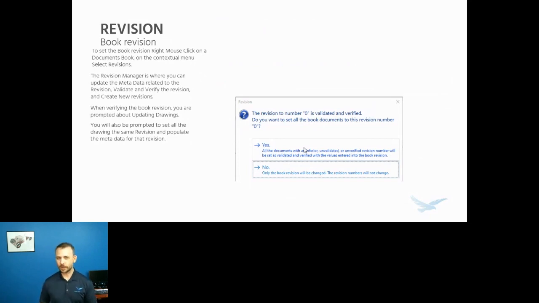So if you think that same way with SOLIDWORKS Electrical, just keep in mind that it's a multi-sheet drawing. Everything is connected. You may change something on page 1 that affects something on page 20, right? So it's going to have those effects across it. That's why we recommend doing book revisions versus individual drawing revisions, okay?